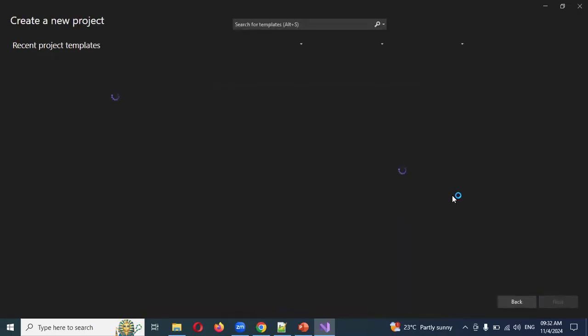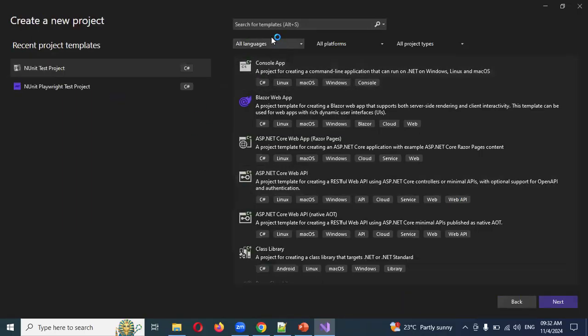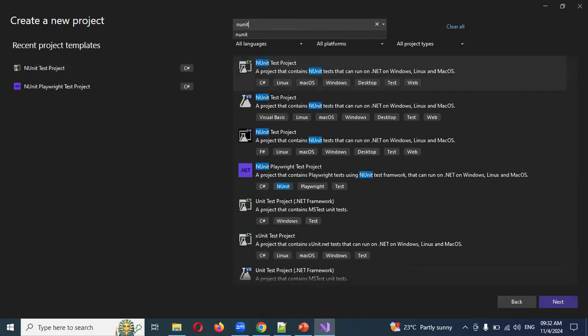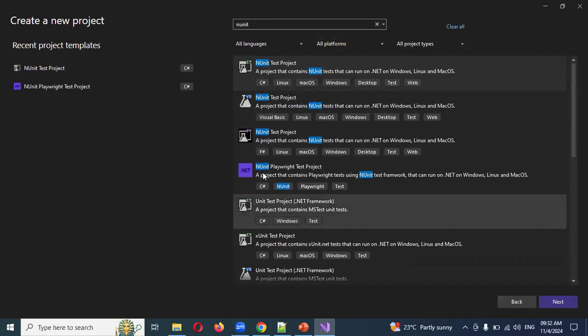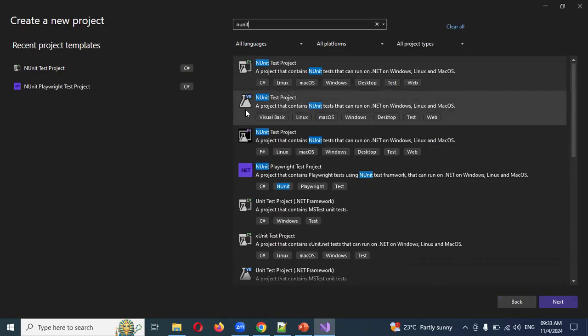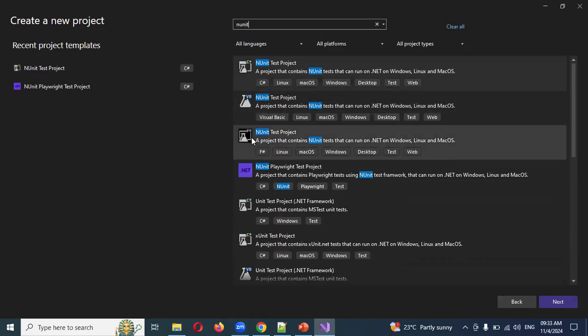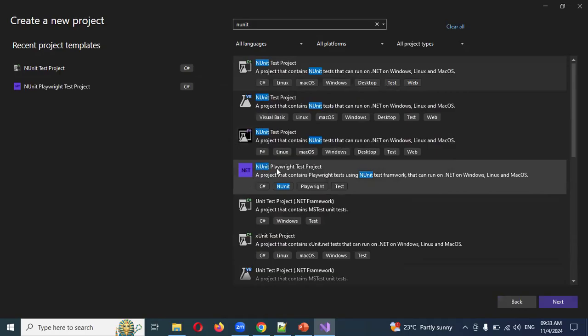Create new. Okay, once you create new, here at the top right you have to search for NUnit. NUnit. Once you choose NUnit, there are multiple options you can see. Okay. Here there are four options at the top. One is C sharp, another one is VB, and another one is F sharp, and another one is NUnit Playwright Test Project. Okay, these are the four. You can choose the first one or this one, NUnit project or Playwright test.